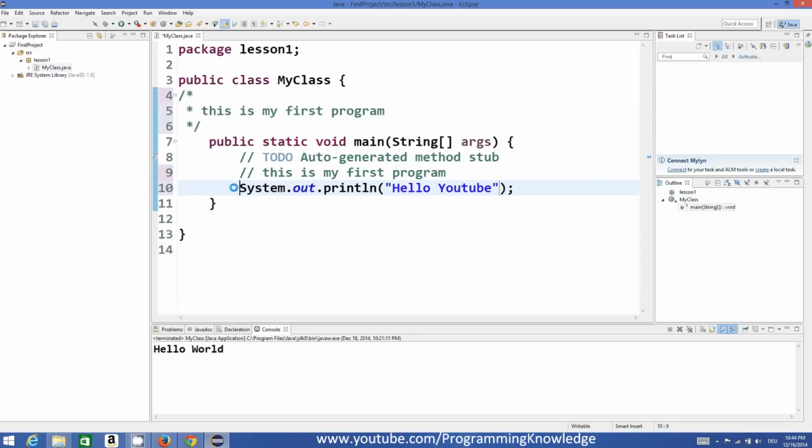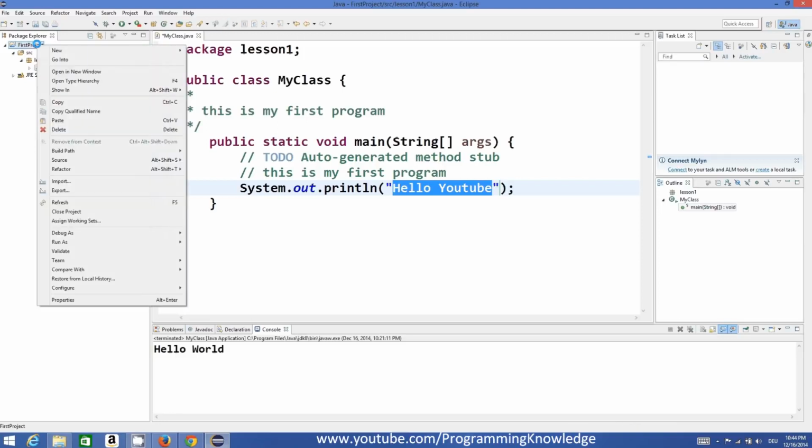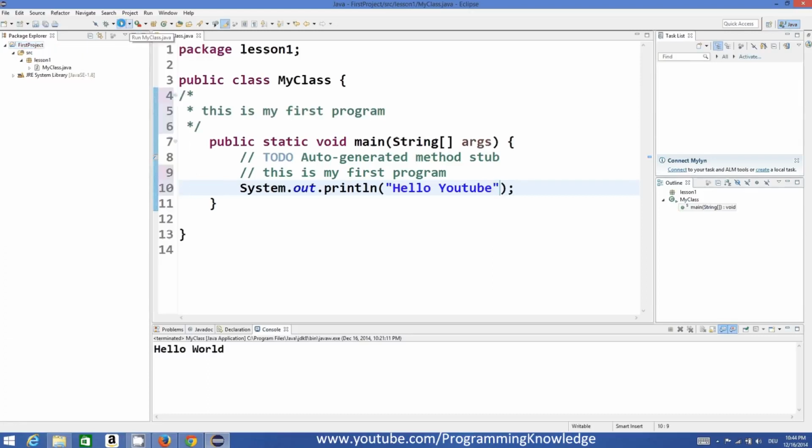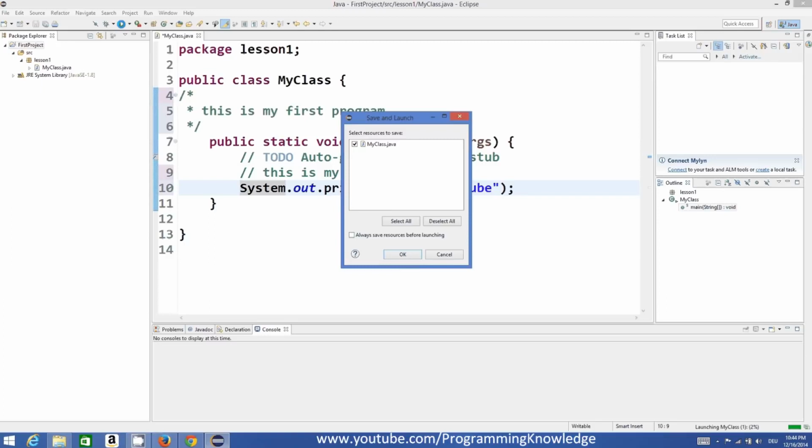Once you write this, the code will help you to print hello world whenever you run your program. For example, I want to run my program. I will right click my project and run as Java application, or I can directly click this option, run my class.java. I will just click this green button here and it will open the save and launch.